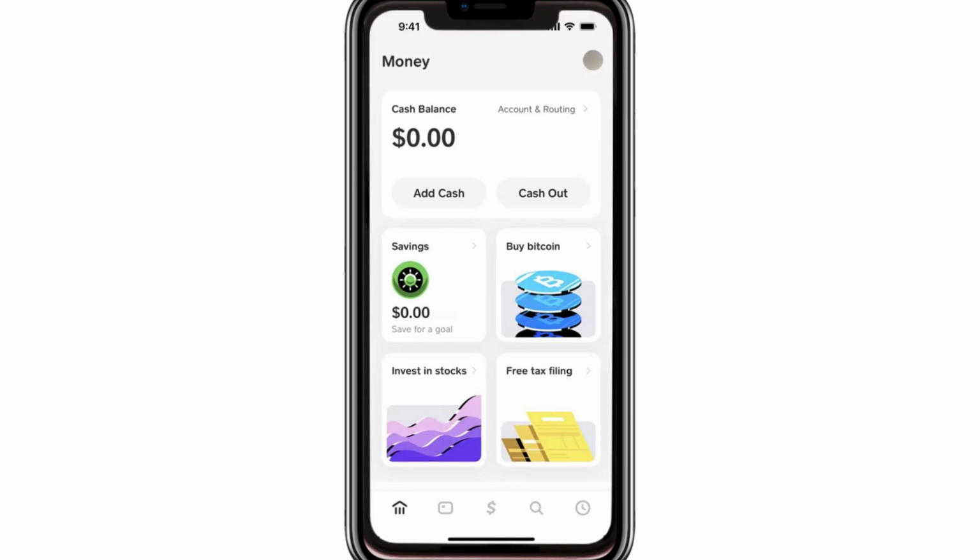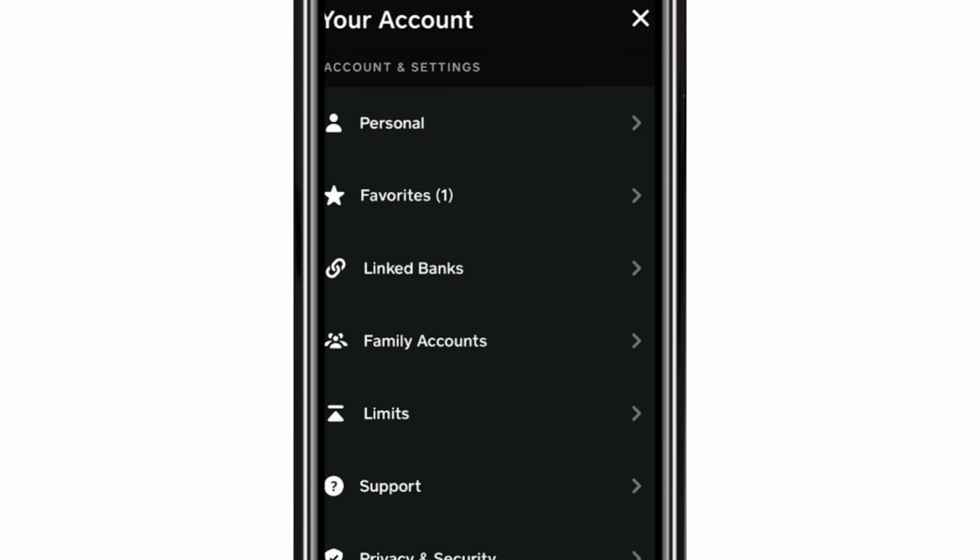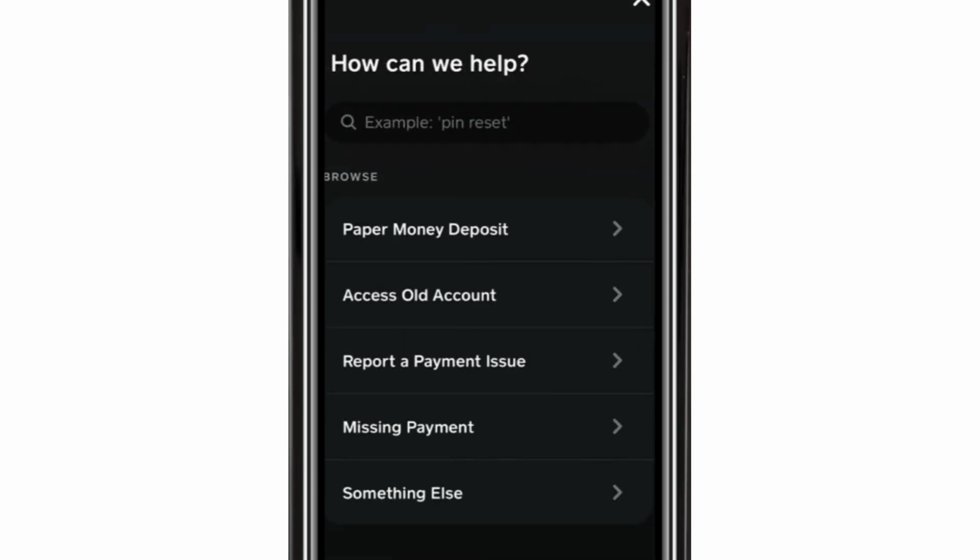First, open the Cash App on your device. Tap on the profile icon in the top right corner. Scroll down and tap on Support. Next, tap on Something Else.